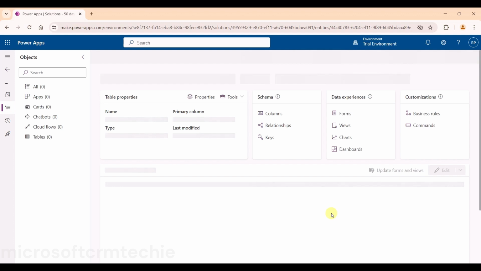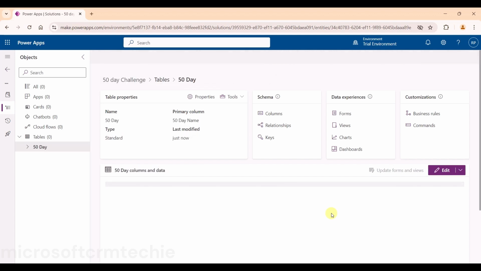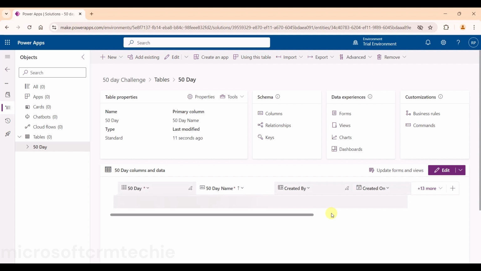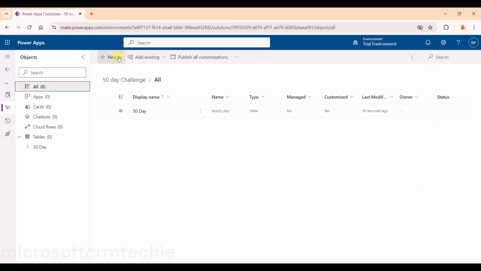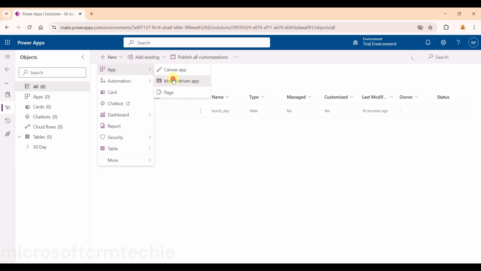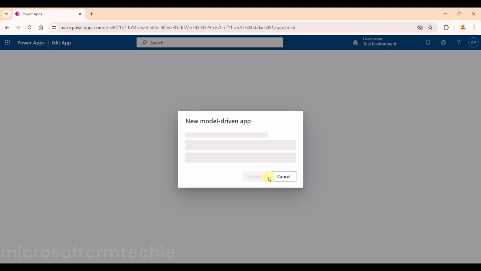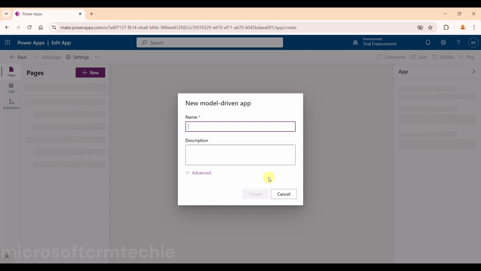So now the table is created. So we need to visualize that table in our model driven app. So for that, I'll directly go to my new app. I'll add a model driven app. And here is the model driven app which we are going to use for the visualization part. So I'll just say T D. So I'll just provide the name.